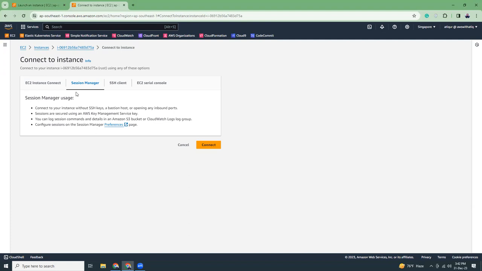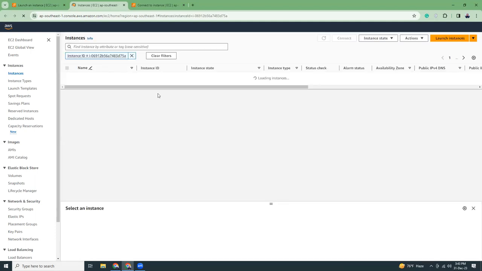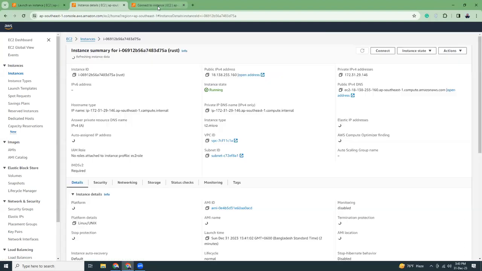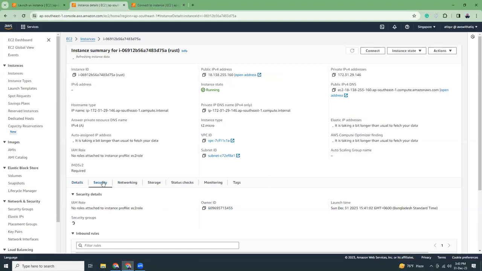So in the session manager, I can now connect. If you don't see this connect button, that means you haven't properly configured your IAM role, right? So if I go here one more time and go to the details, then I will show you that there is an IAM role available which gives you access to the instance from this console. If I go to the security tab, then here is a role, the IAM role.